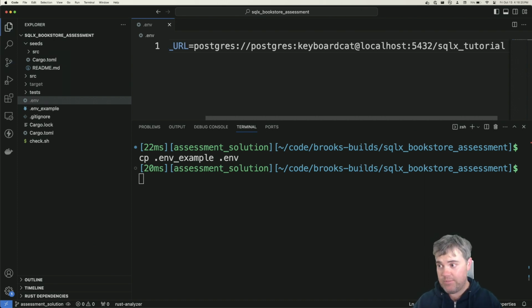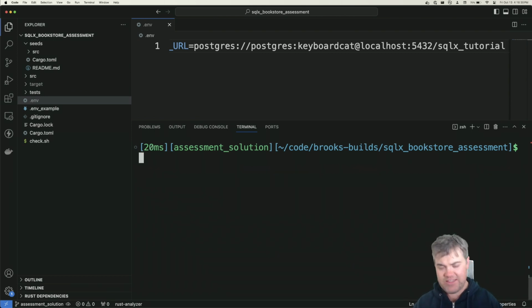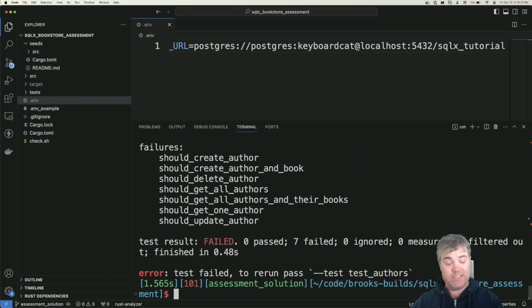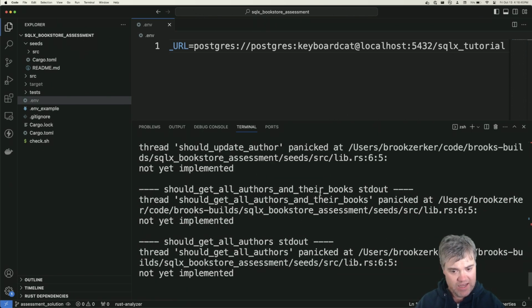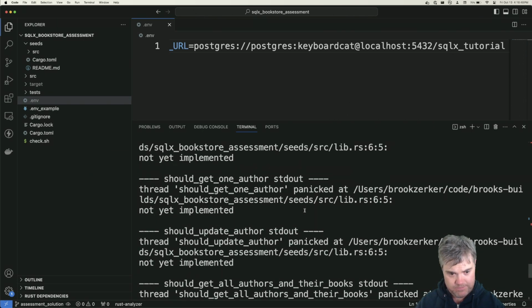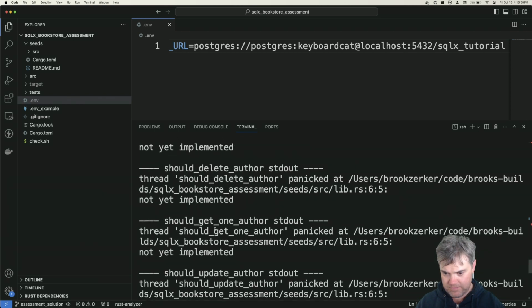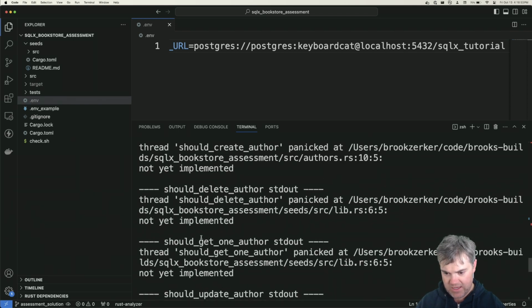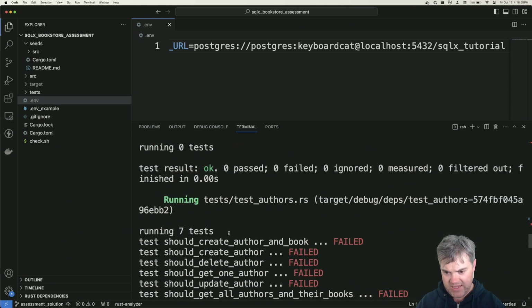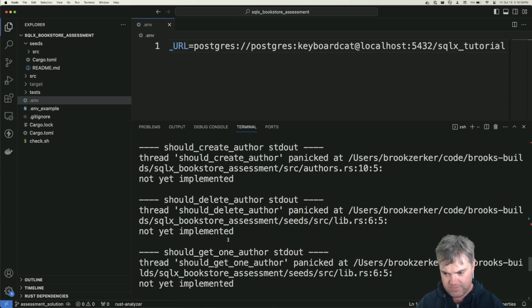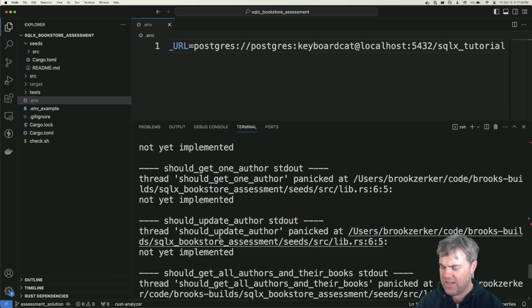Once we have that set up, we can now try running the tests, although things are going to fail for us. So at the root of the project, we can run cargo test. It will attempt to compile things, and everything fails for us. And if we take a look at what's going on, the failure is saying all these panics. Where are they? Not yet implemented.